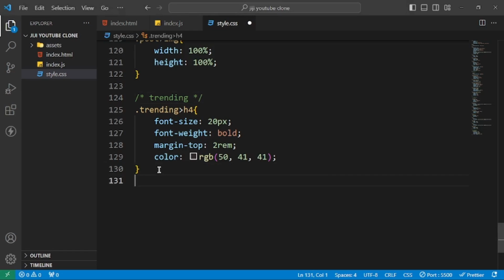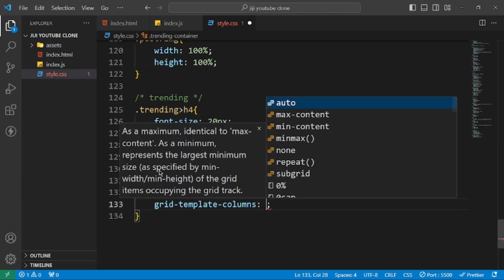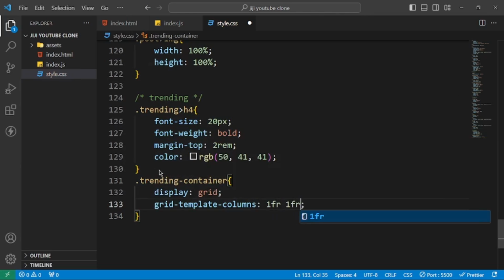And then I have to now target the container of our trending. I'm going to say trending hyphen container. In the trending hyphen container, I want the display to be a grid display. That's it. And then I want it to have 4 columns. So I'm going to say grid template columns. Grid template columns of 1fr, 1fr, 1fr, 1fr. So from there, I'm going to give some gaps. And then the gaps, I'm going to give it 10 pixels.